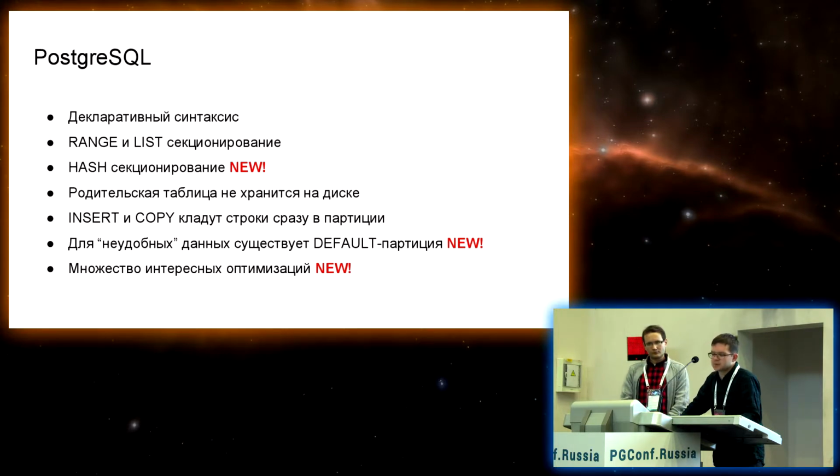With respect to Postgres, in summary, it has declarative syntaxes, it's arranged in list sectioning. The hash section is not stored on the disk.